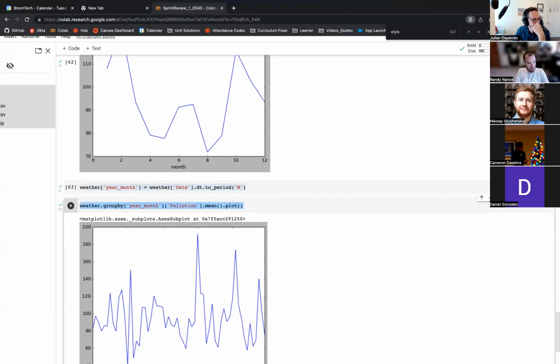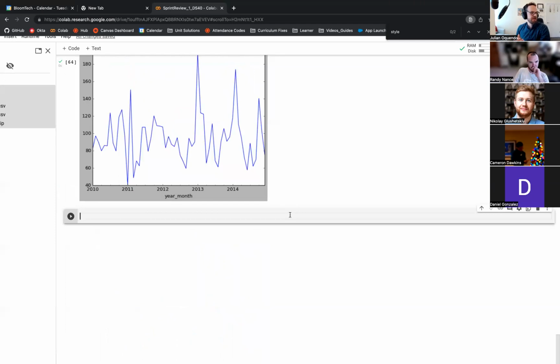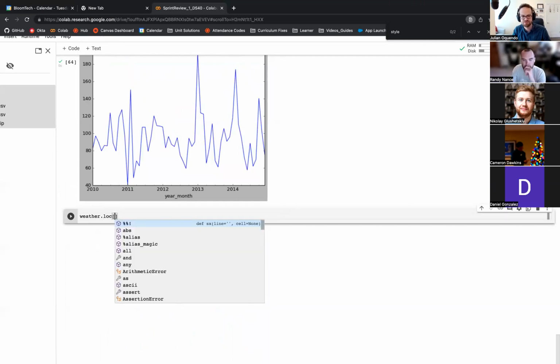But with that said, what questions do we have? Okay. Following up, any questions about using .loc or any questions about navigating a data set? So if we get weather.loc to call the values, do we recognize what we're doing with this?